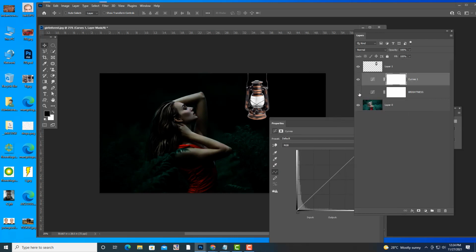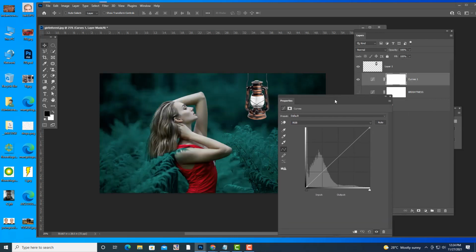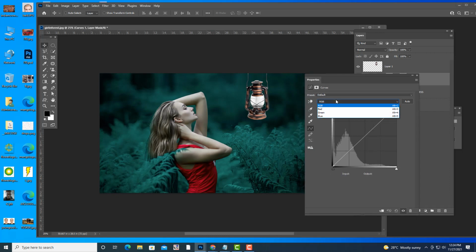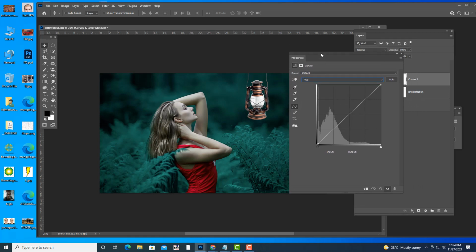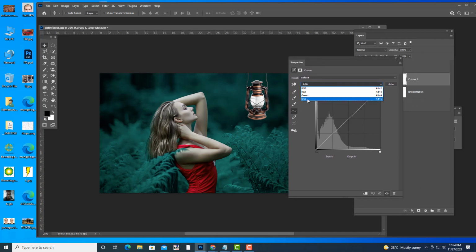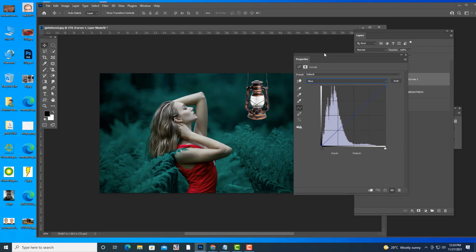Let me hide this. This time I'm going to add some yellow color. The color from this lighting will be yellow lighting. So for yellow lighting, which color do we have to use? We have to select the blue here. Remember, opposite of blue is yellow. Just create a point here and then drag it down also.